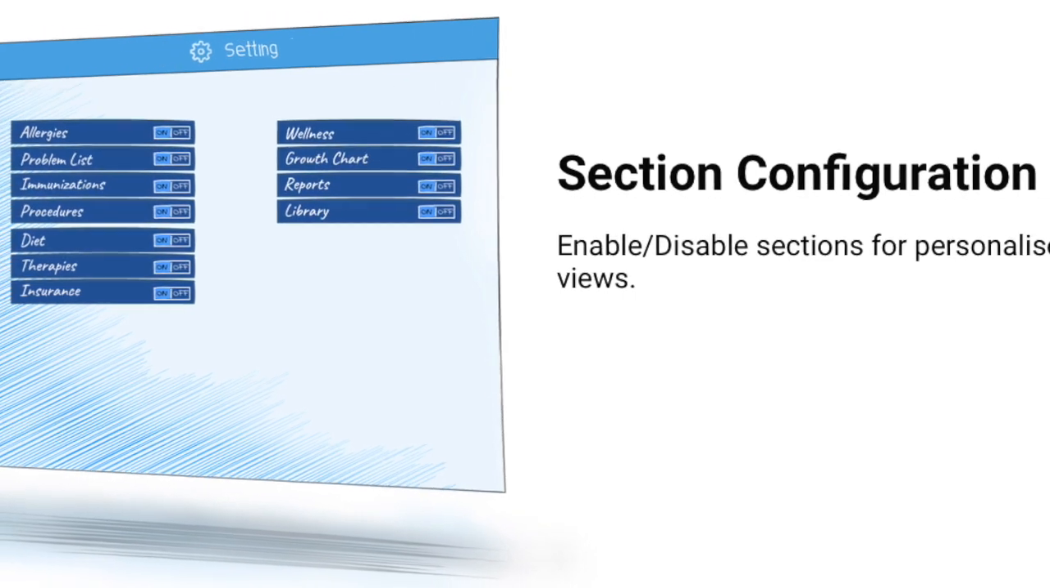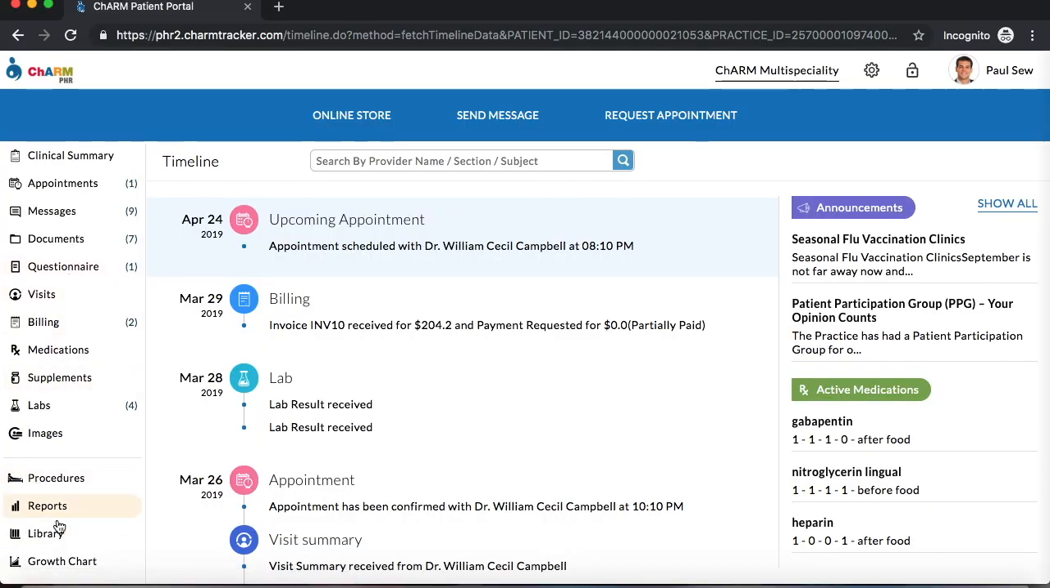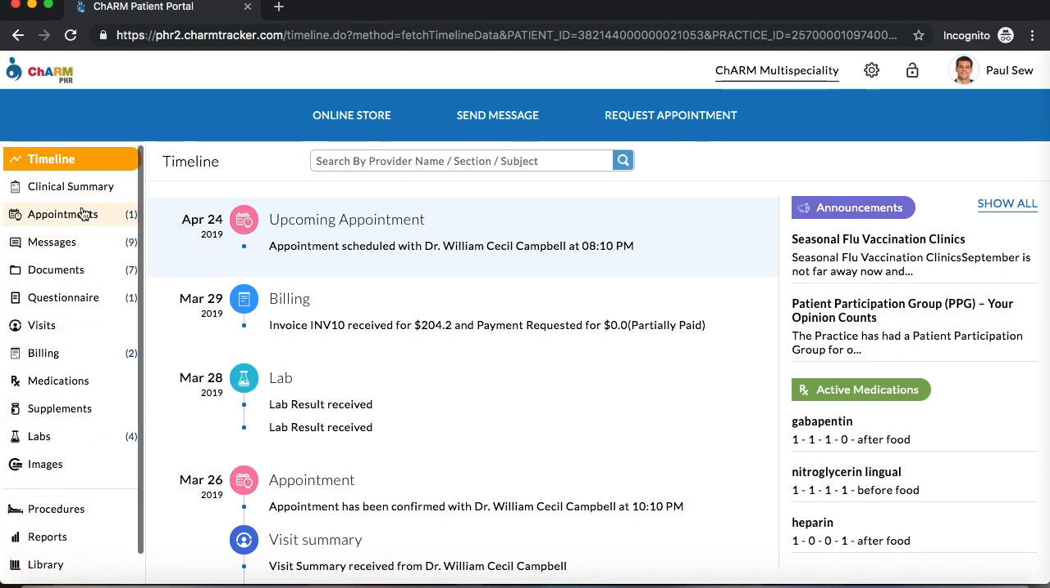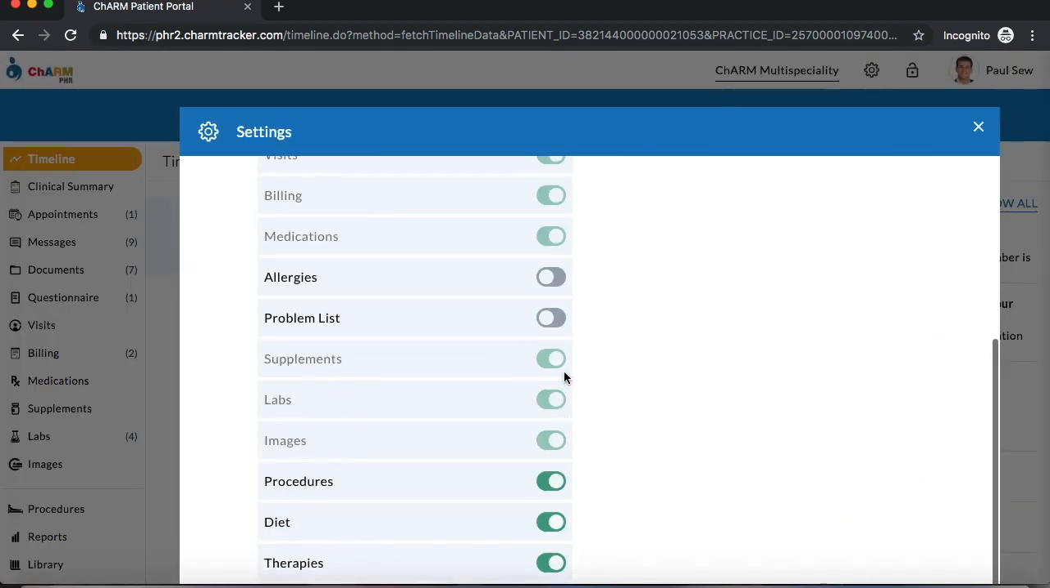Section Configuration. Section Configuration is where you can enable or disable the sections you wish to view on your dashboard. Go to Settings and enable or disable the section you want.